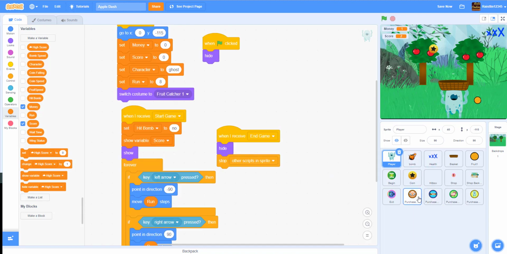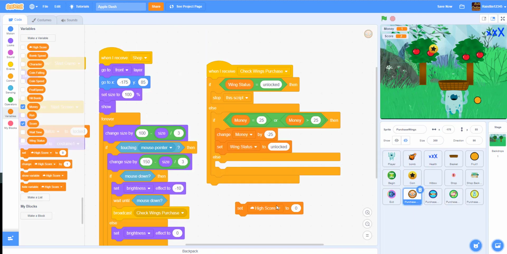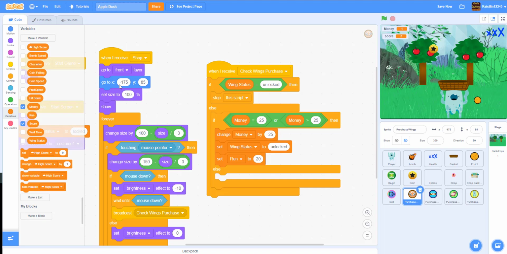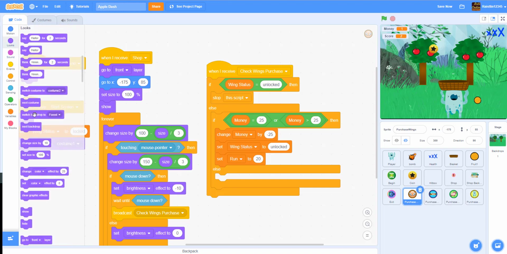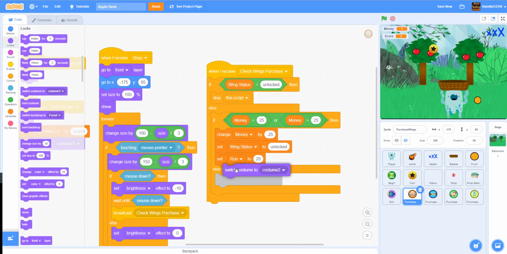So set that, and then right here in the player, our run is only 8, right? So we're going to make the player even quicker by setting the run to 20. Put that under here. And we're going to switch the costume to costume 2 to tell the player that you've already bought this.